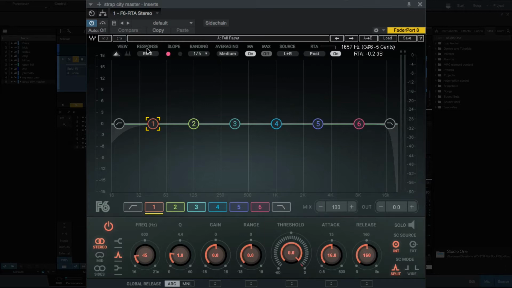So we're just going to focus on the real-time analyzer, because not only is it just a real-time analyzer, Waves has added a lot of functions for a real-time analyzer in here. So I wanted to go over them, and they're all here going across the top.